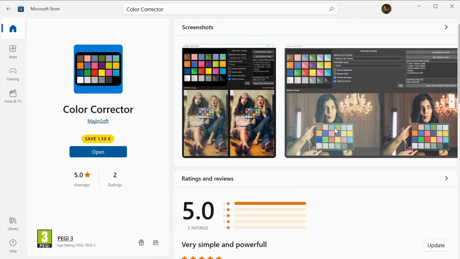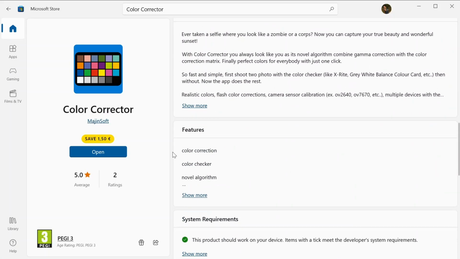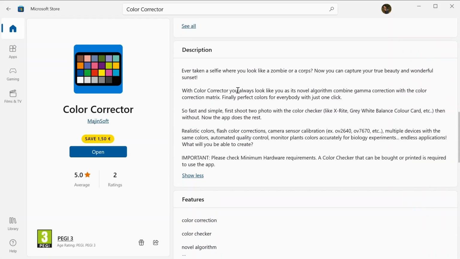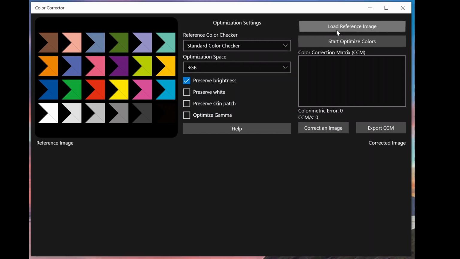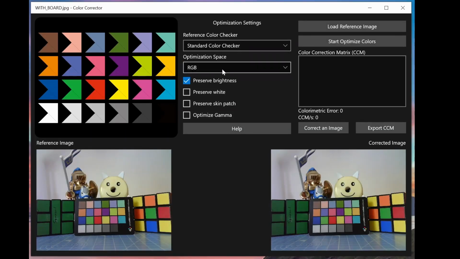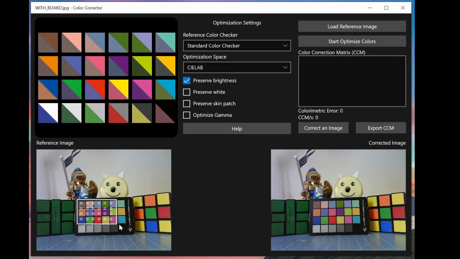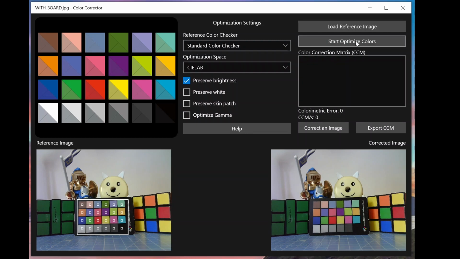Now download the Color Corrector software from the Microsoft Store, not free, but at a very affordable cost, link in description, and start it. Let's click on Load Reference Image, and choose the photo with the grid. Choose the optimization space CIELAB, for more natural colors, and trace with the mouse a rectangle around the reference grid, in order to overlap all the colored squares.